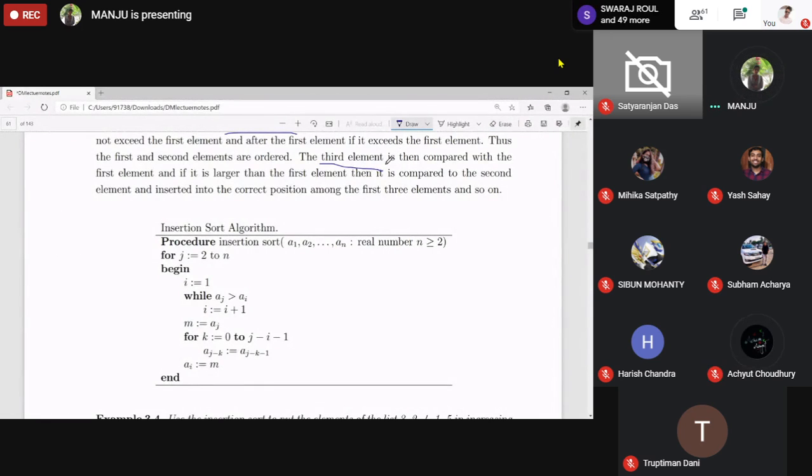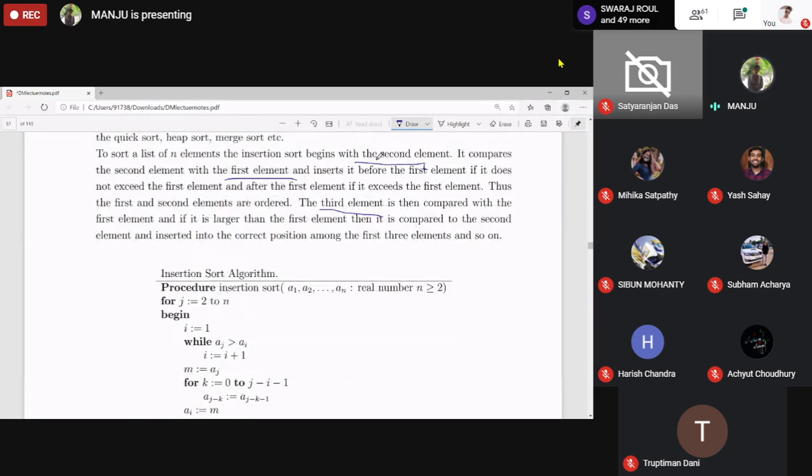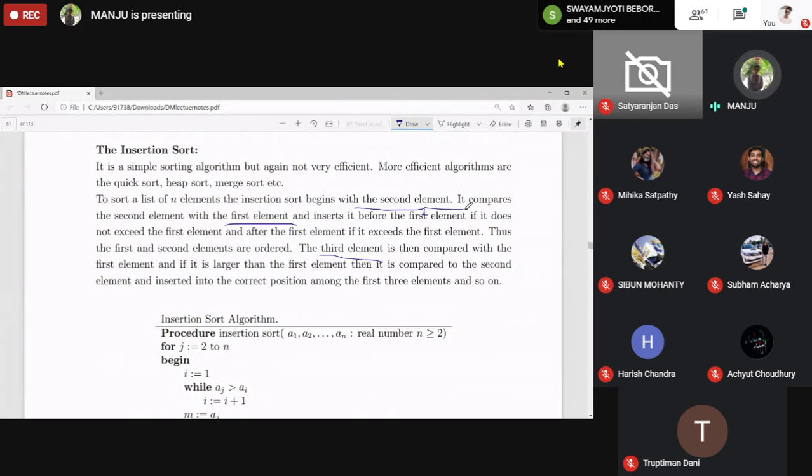ओके मैम. So what insertion sort does, it starts with second element. This is the last lecture of yours or some other lecture you have? Last 4 hours completed. Okay.